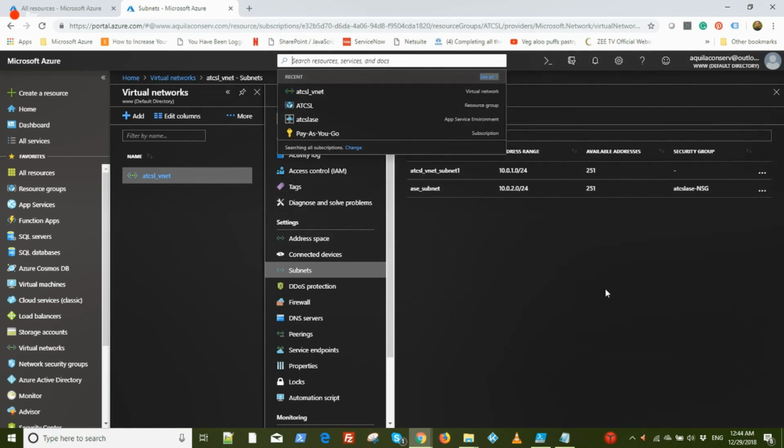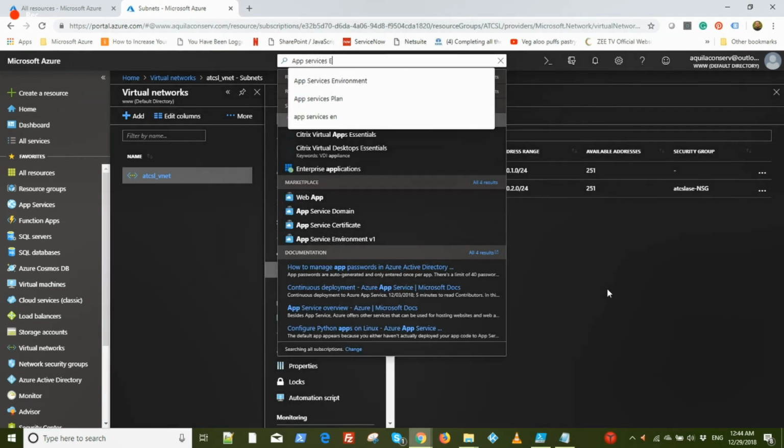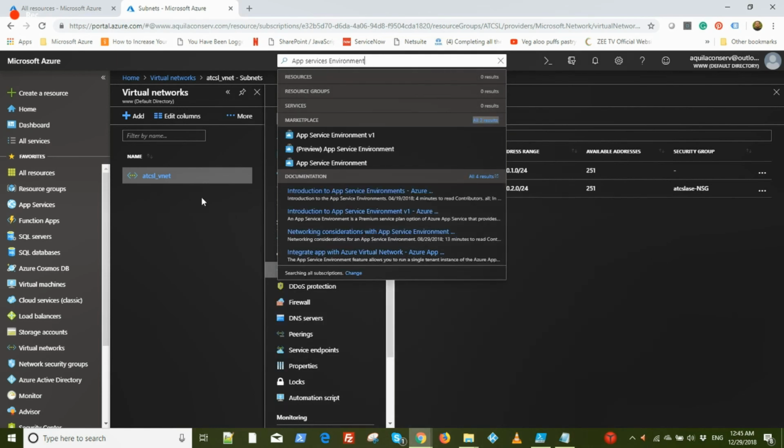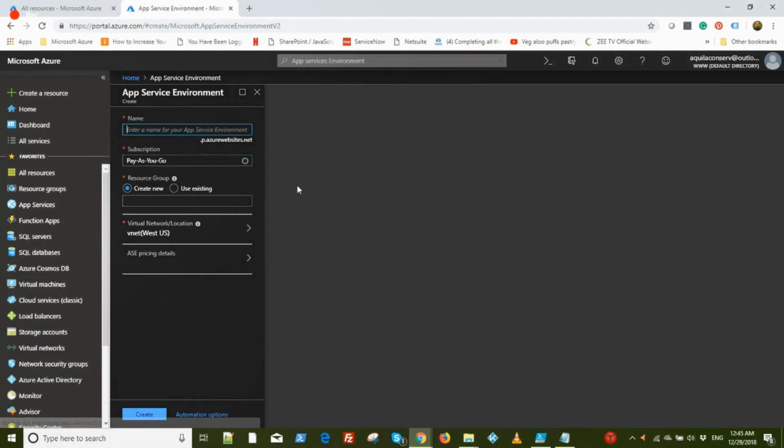So once I have these 2 subnets created, the next thing that we are going to do is to create the app services environment. So we will type in app services environment. We will click on the app services environment, not the version 1. And there you go. I'll give it a name.